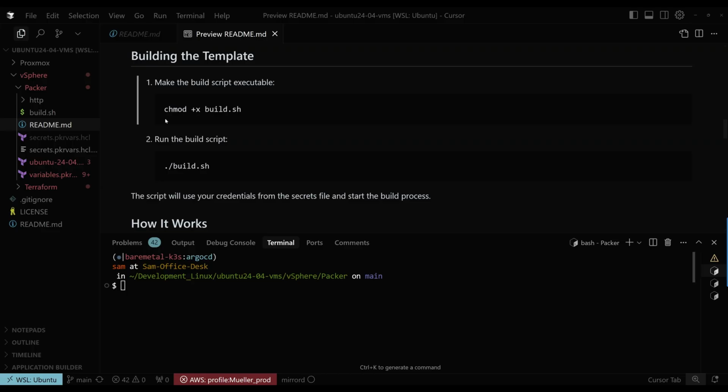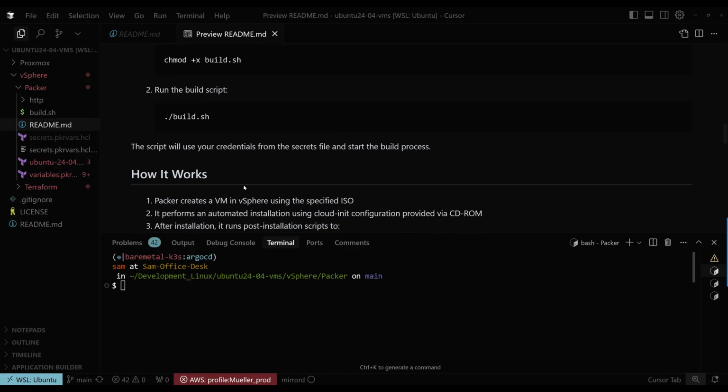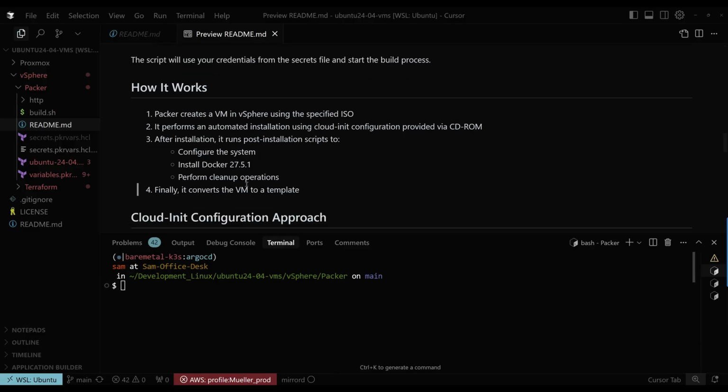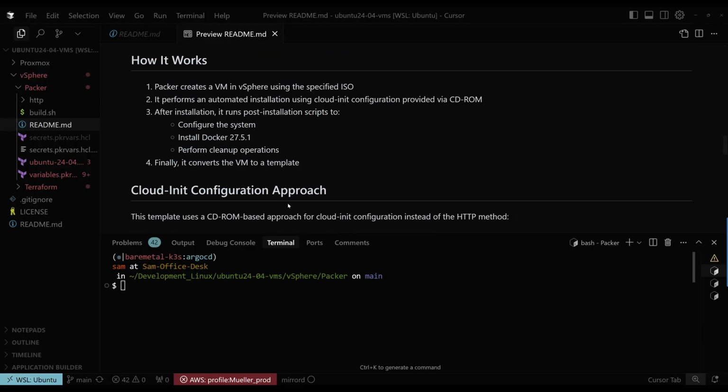And then we need to turn the script into an executable, which is this build.sh shell script, which will run the Packer commands for us easily. Of course, you can run the Packer commands yourself, but the build script is very handy to do it for us. Packer will create a VM in vSphere using the specified ISO image, and it performs an automated installation with cloud-init provided with the CD-ROM that I just mentioned.